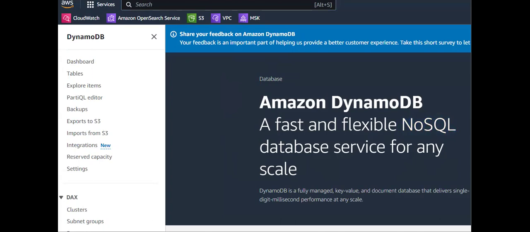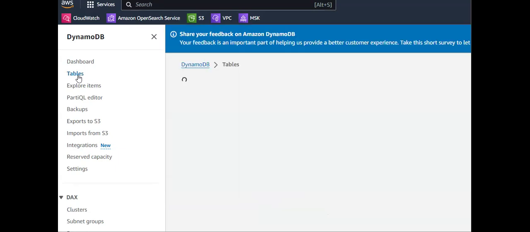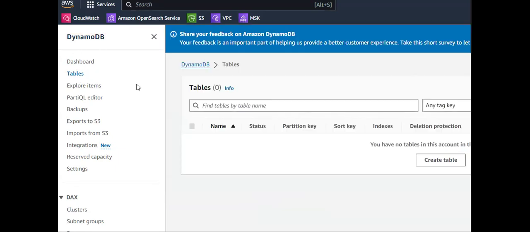So you can see we have an option that is tables. By using this tables option, we can create our DynamoDB tables. For this, we don't need to provide any underlying infrastructure. We directly create tables here in DynamoDB and we can vary the data which is present under the NoSQL tables that you create.